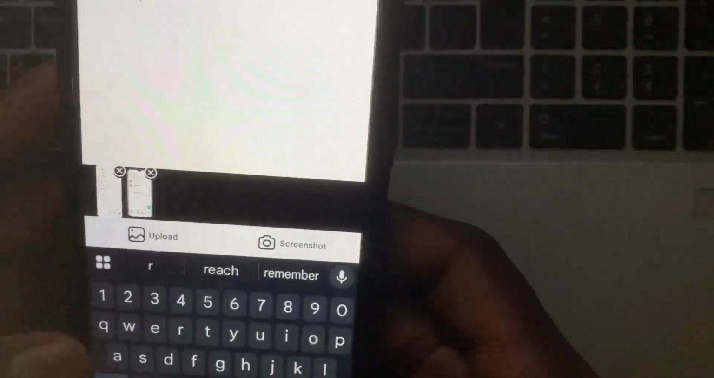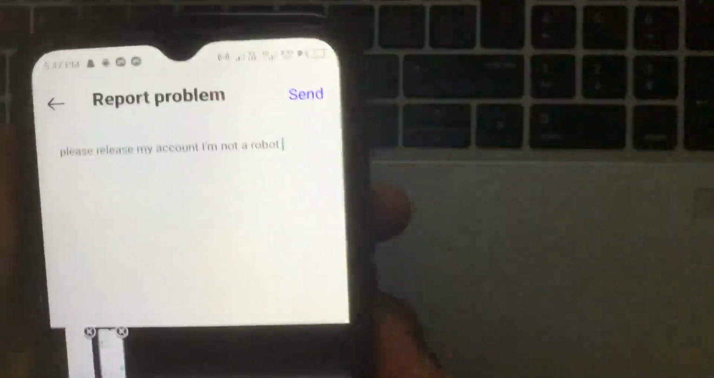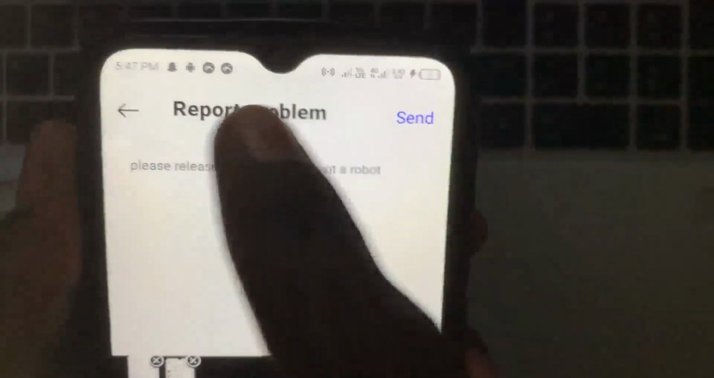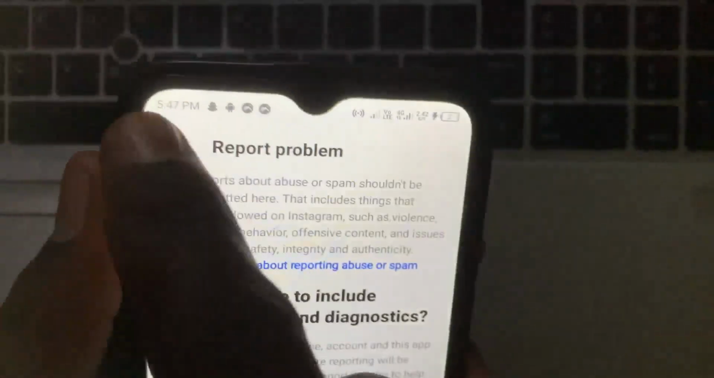Now in this option, go and type in a message like this: Please release my account. I am not a robot. Tap on this send button. After you tap on this send button, the message will reach Instagram.